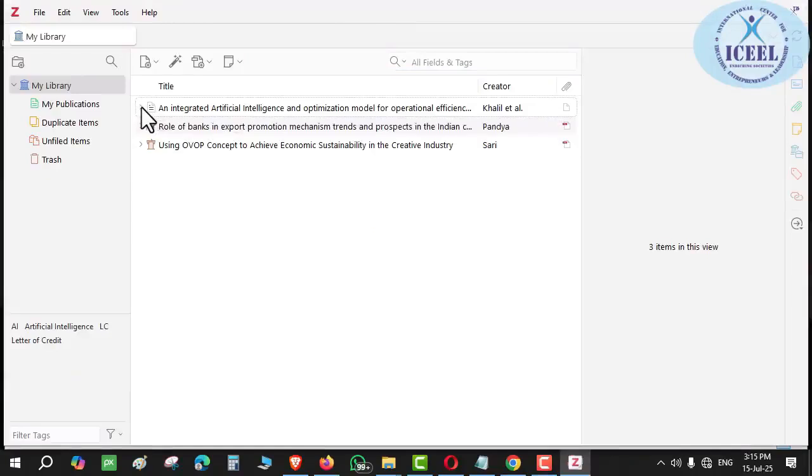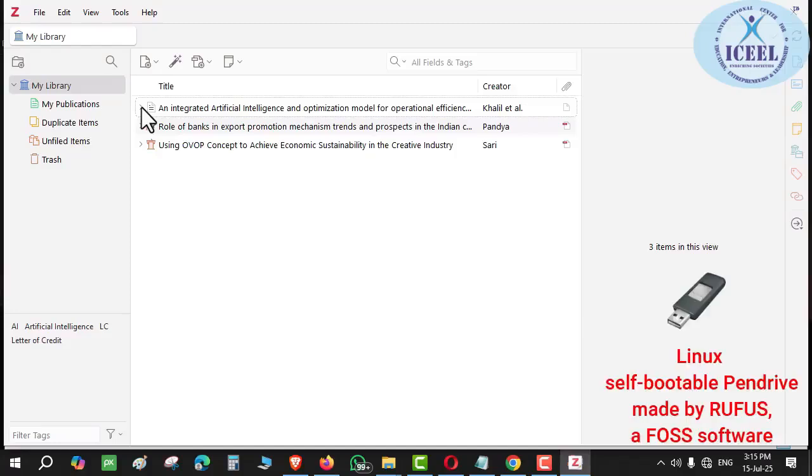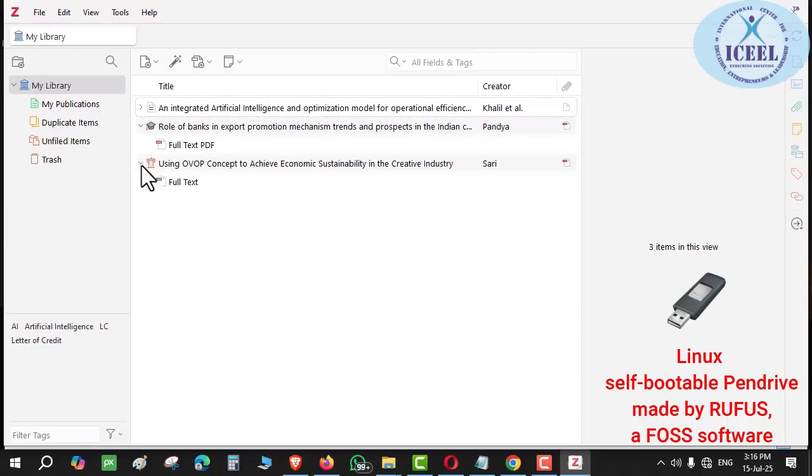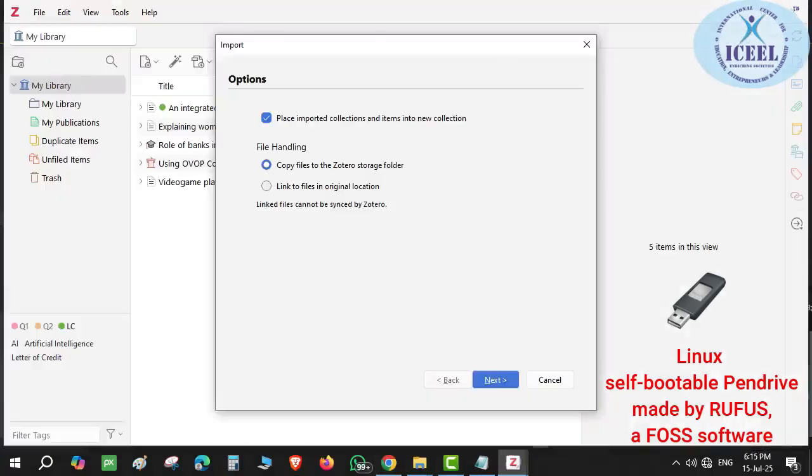If your PC is completely crashed and you didn't have a chance to back up anything, then you can do it with a bootable pen drive of Linux also. First of all, take a backup and restore your complete backup into the fresh Zotero installation, right?